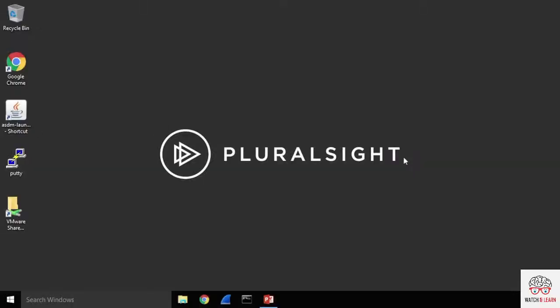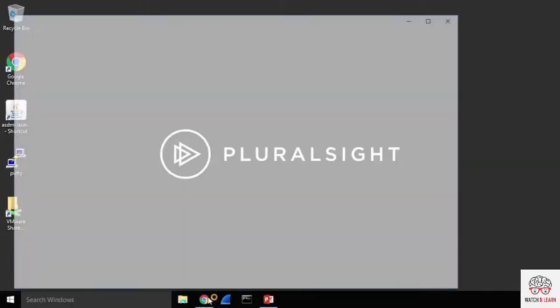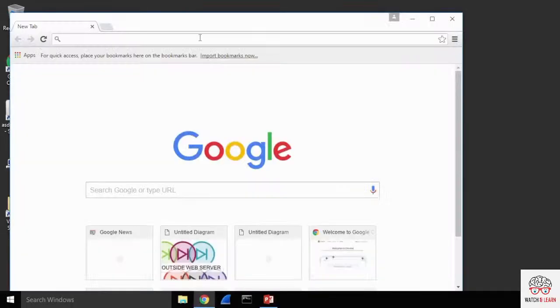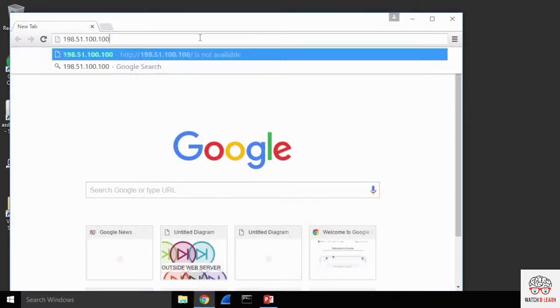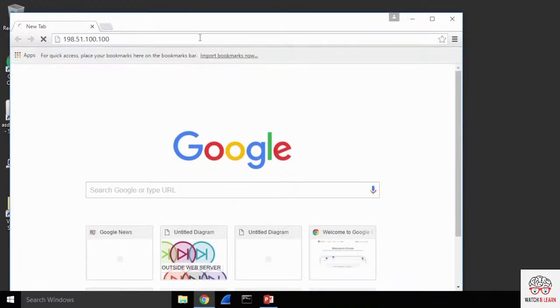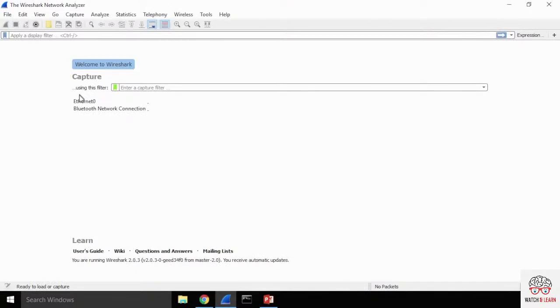So right now I want to open up my web browser. I'm going to use Google Chrome here, and I'm going to browse to 198.51.100.100. Now that is my external website, the outside web server, and right now that's just not going to load. And it's not going to load because I do not have NAT yet configured.